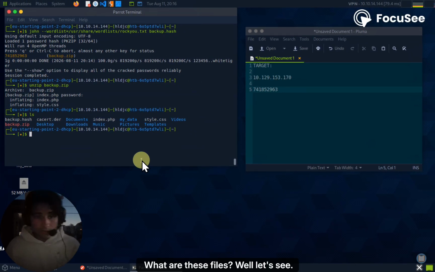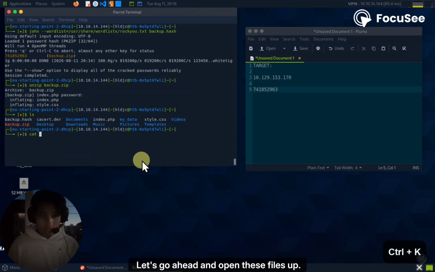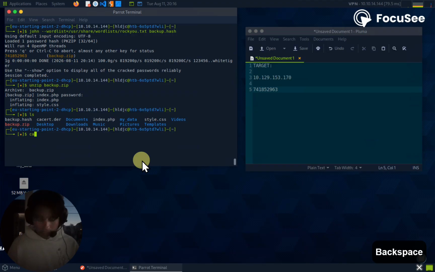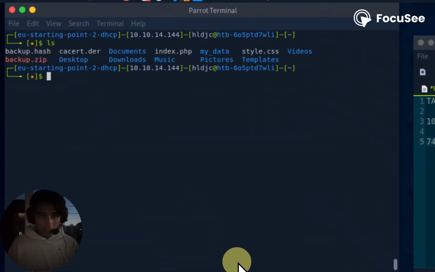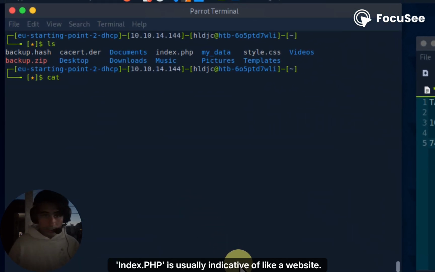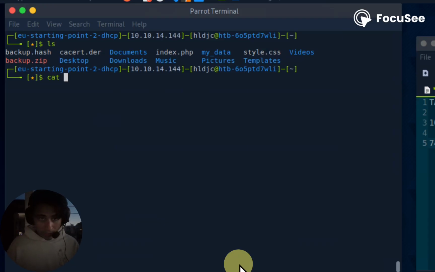What are these files? Well, let's see. Let's go ahead and open these files up. Index.php is usually indicative of a website. Same thing with style.css.